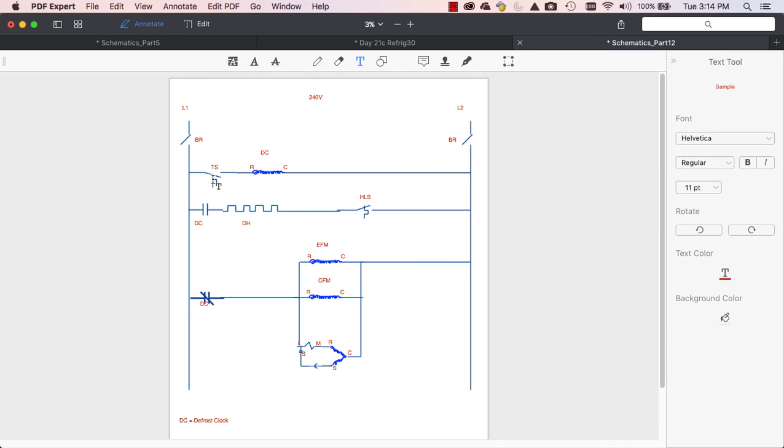What happens when the thermostat is closed? What happens when the DCC calls for defrost, which opens the normally closed and closes the normally open? What happens when the high limit opens? Okay, what happens when the system goes back into its sequence of operation?